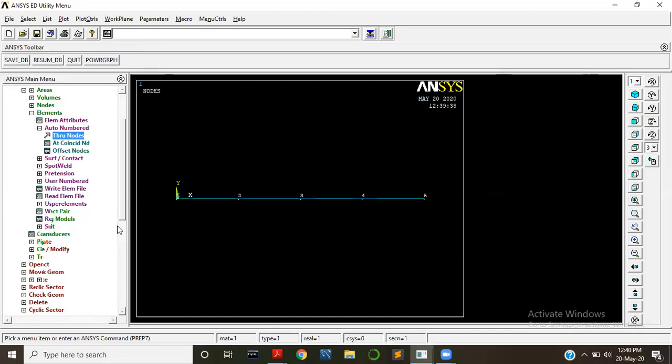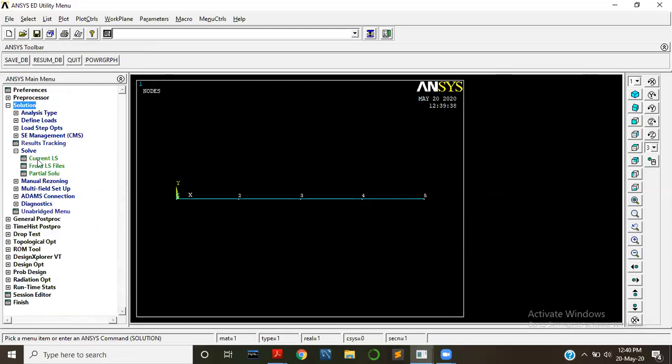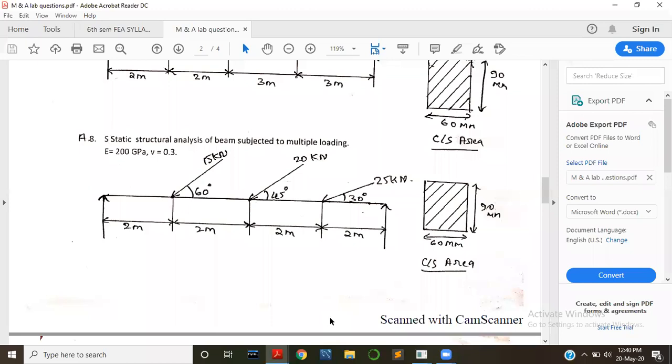Now we will apply the boundary condition. For that, go to Solution, and in that Define Loads. Let us see what the boundary conditions are according to the question. So in the question it's given like this: at the first node and the last node it is simply supported, at nodes 1 and 5 it is simply supported.